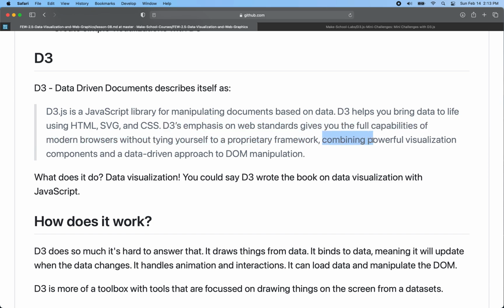And then it goes on to say, combining powerful visualization components and a data-driven approach to DOM manipulation. I like this last bit, data-driven approach to DOM manipulation. So what does that mean, right?